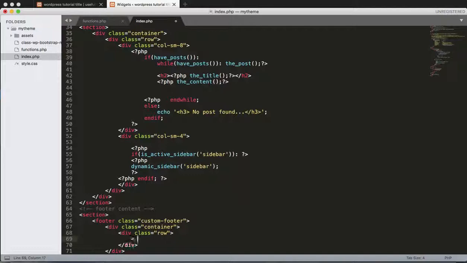So let's implement div class col-sm-4, column 4, and close that. Actually we're going to display that footer one content over here, it means we want to populate all those footer one content over here. So let's add some lines of PHP code over here.